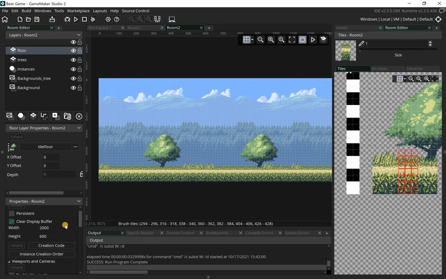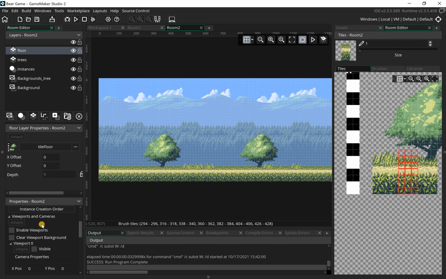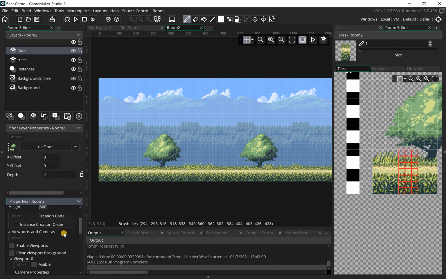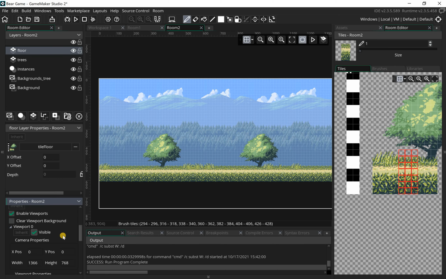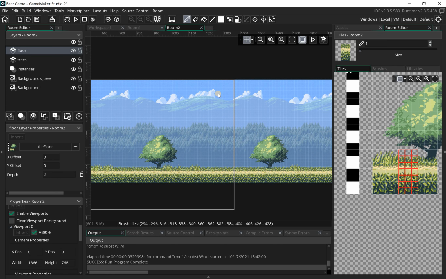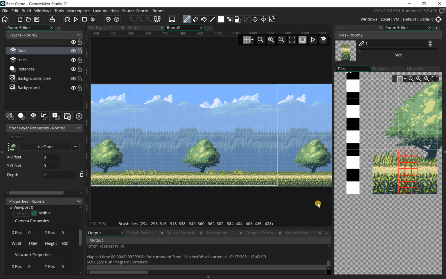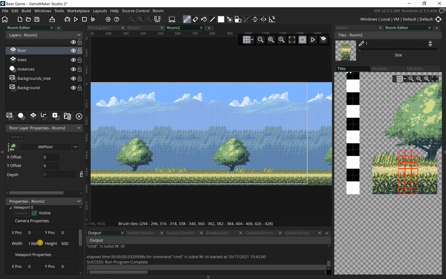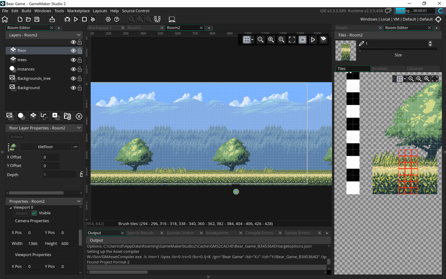So what we can do is essentially use something called viewports on our room. If I click on, make a note of that, 2000 by 600. Let's enable viewport. Let's make our viewport visible, and you can see at the moment it's coming up with a large sort of camera around it, and the width and the height there is 1366 by 768. So let's make that smaller to 600, because that will then fit the bottom of our page. And then 1366, that's still a fair size. Let's try that one.